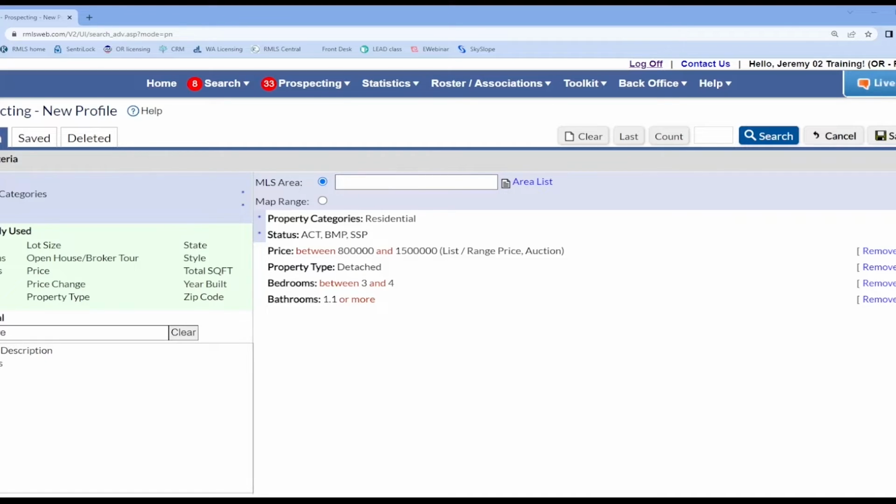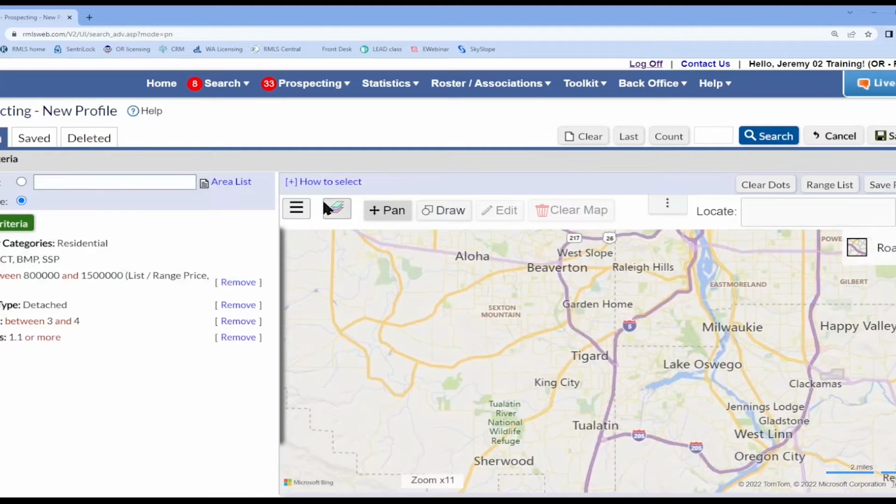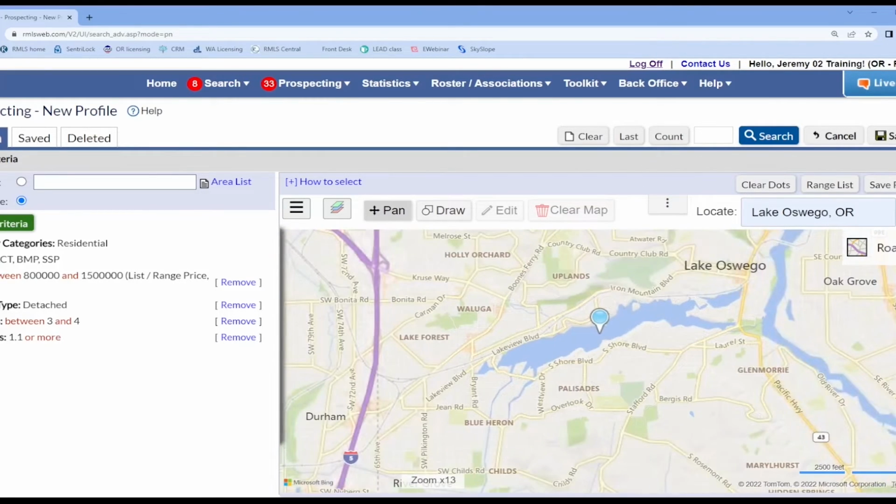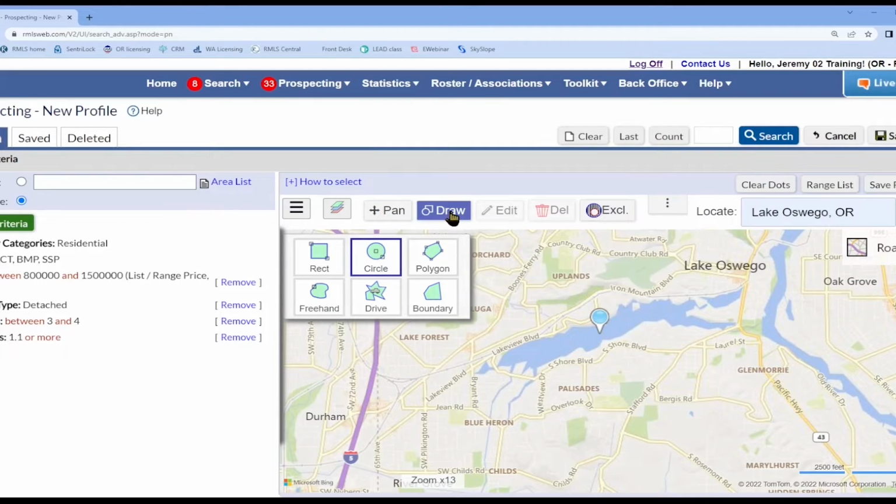To use the map range field, we simply check the box to open the map. Then use the locate field to navigate to our general search area. Then we'll use any of the drawing tools to define our geographic search area. The benefit of using the map over the area number or the criteria is that it relies on the property's location, not what was entered or perhaps misentered by a listing agent. In the draw tool, we have great options for drawing, including boundary and drive time search.